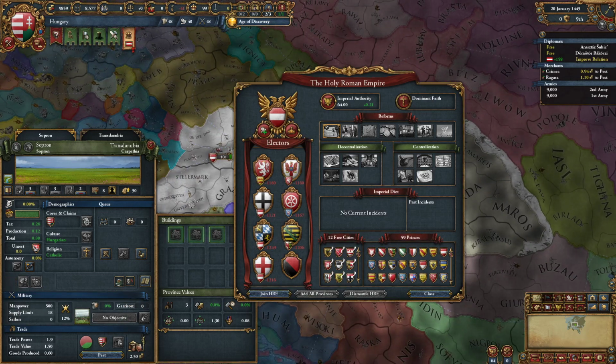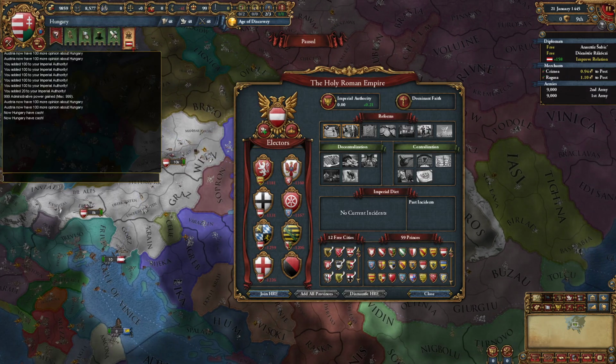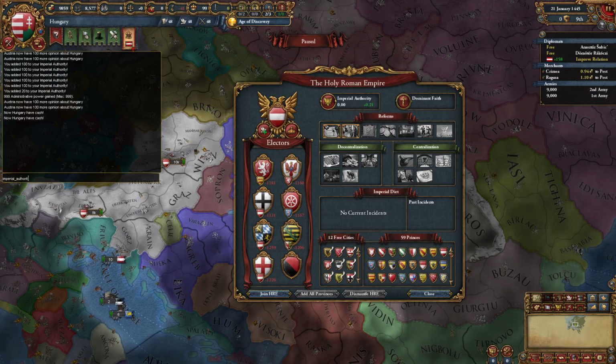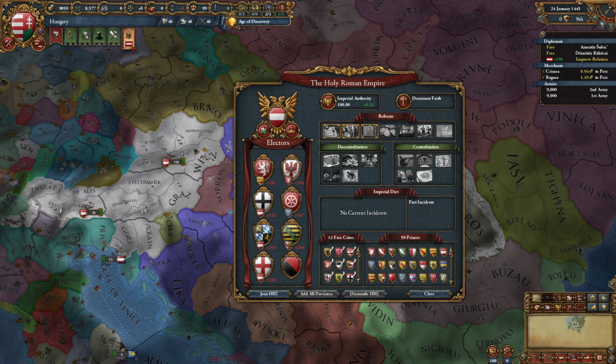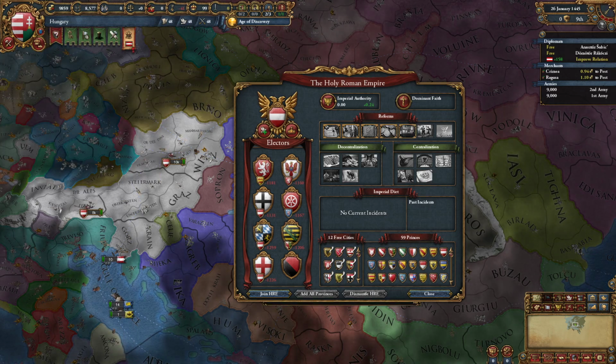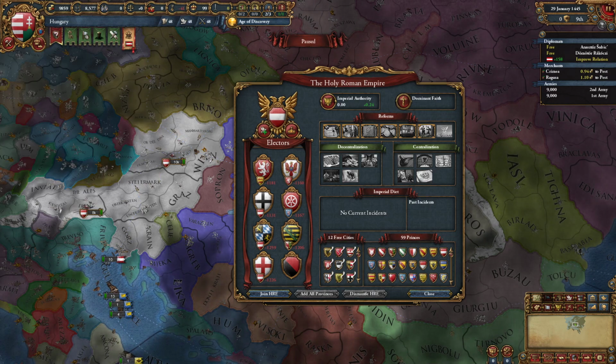Okay, I'm going to unpause again. Boom. He passed another reform. And just for the sake of time, I'm just going to use console to give him enough Imperial Authority for the rest. But you can imagine you just keep going through the join HRE, remove click.